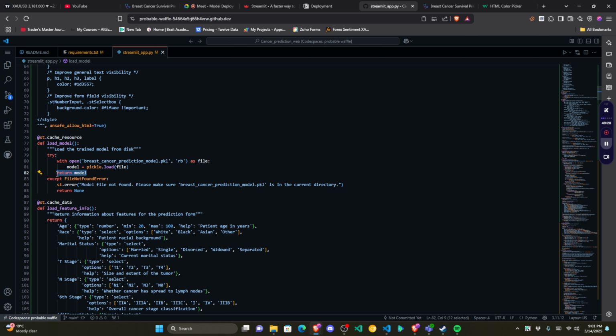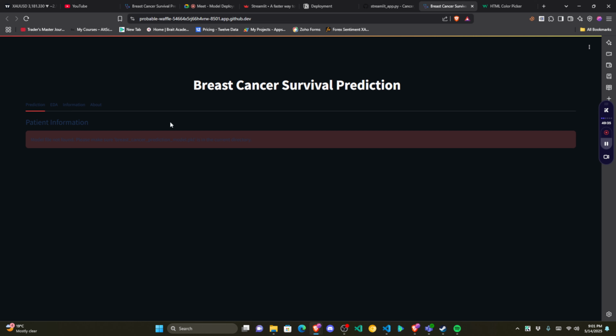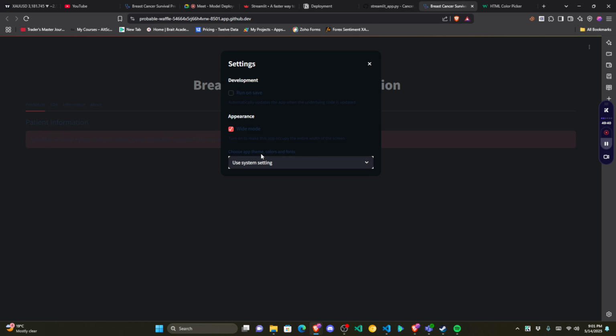So this will be saved somewhere in a variable called model. If this is not available, then we'll get an error. For example, if I edit this and say model 3.4, if I open my app and click rerun, you can see it gives an error. Let me change the settings of this to be white mode.